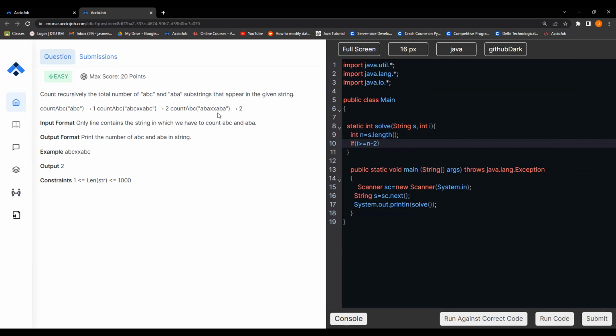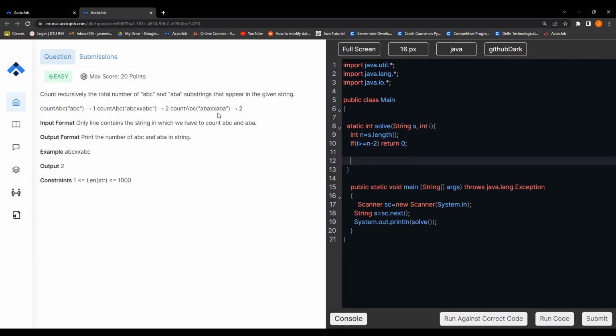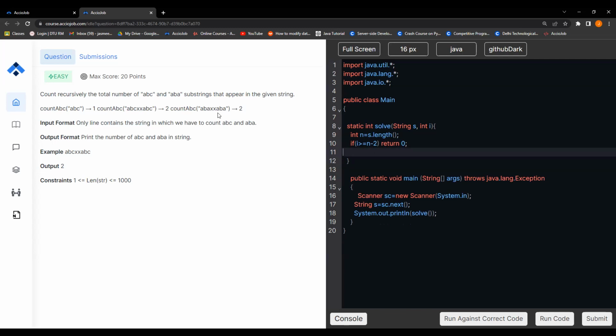At least I need 3 characters in my string. So return a 0. Got it? We need to return a 0. Okay, this thing is done. Apart from this, now we need to figure out what is the current string or the first 3 characters that I need to check.